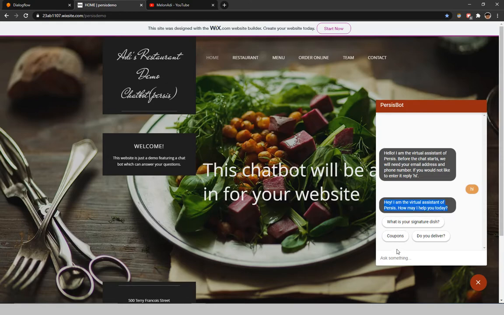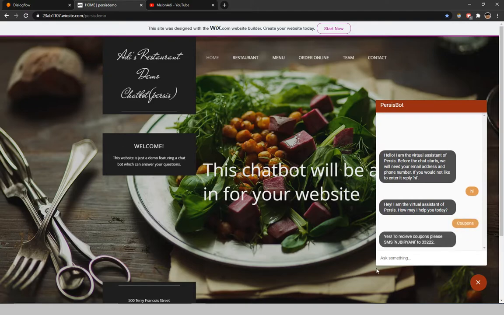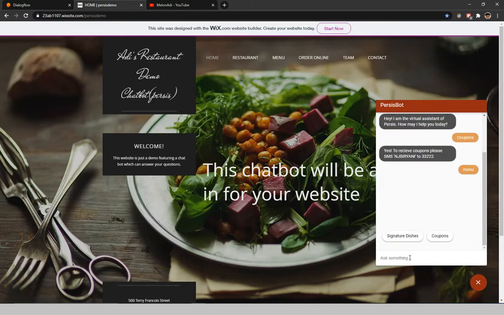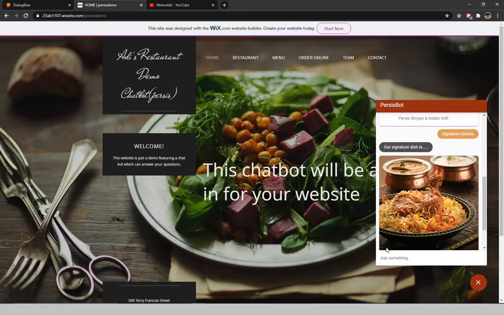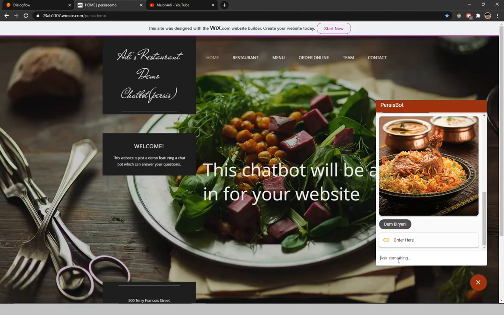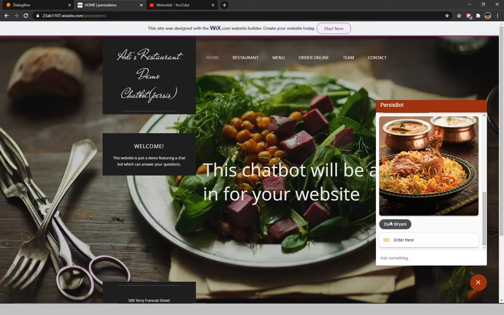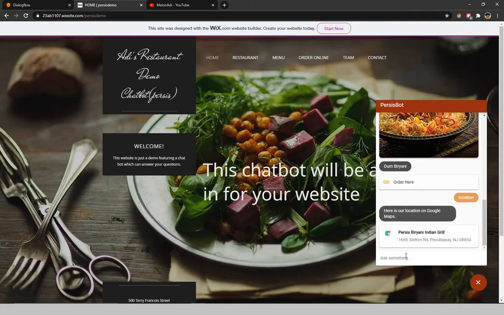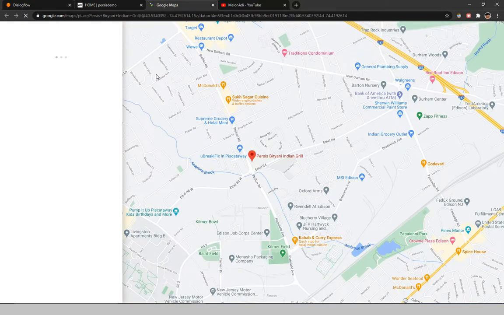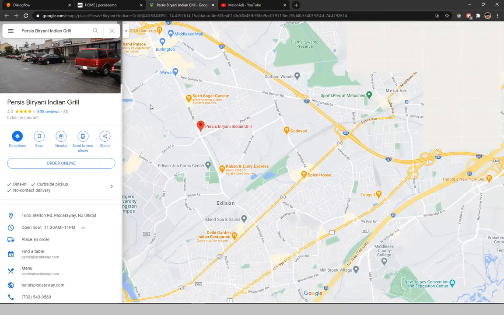There are multiple things. I added coupons, so right here, if I say coupons, we get some coupons. I can also simply go to the menu, and we have the menu right here. I can see some signature dishes of the restaurant that I worked at, and there are multiple new things, like the location. I changed how the location looks, and it takes me out to their location right here.